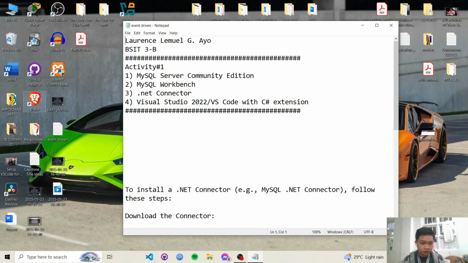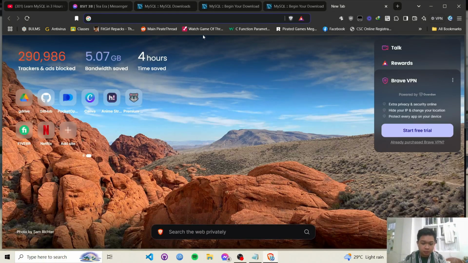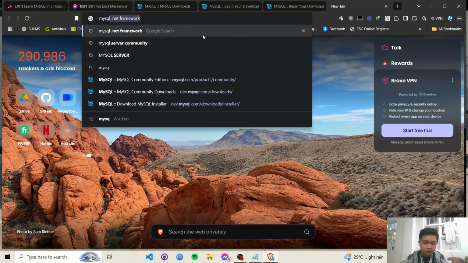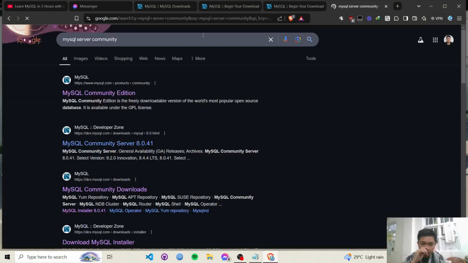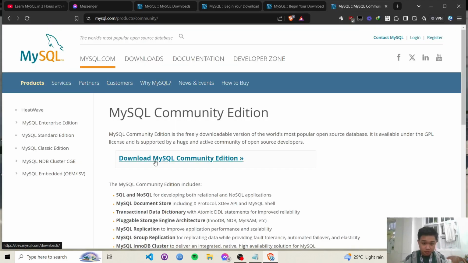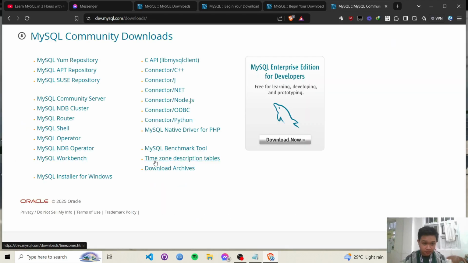First, we head on to our browser, open a new tab, and type in MySQL Server Community. Okay, this will show up. Click on the first, download MySQL Community Edition. There's a lot of links down here. You will click this: Installer for Windows.